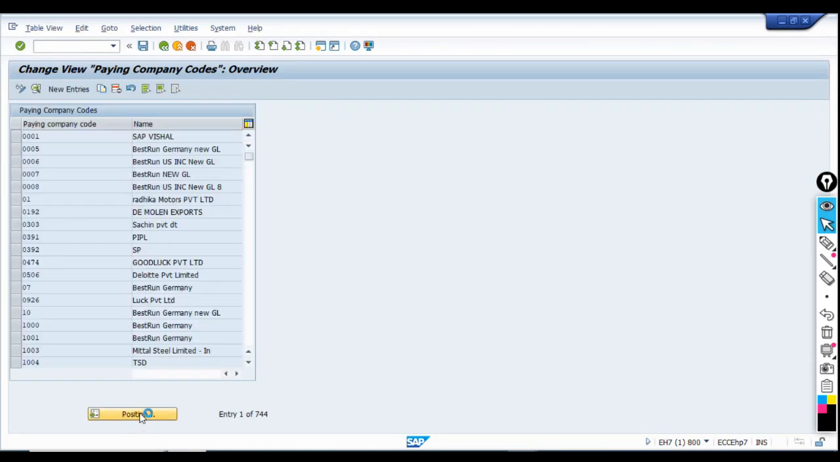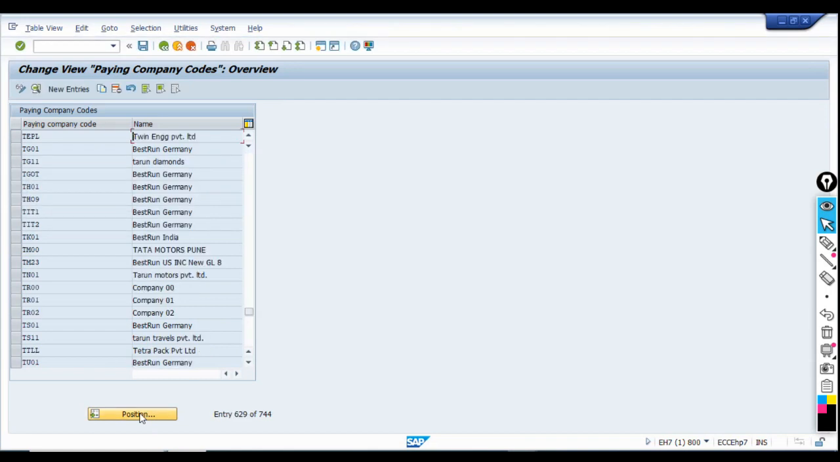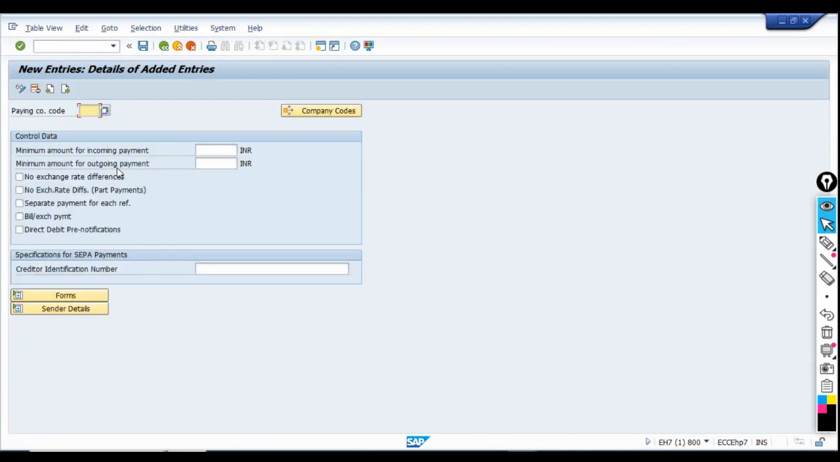Here also we will not find our company code, because we have to create it manually. So go to new entries and give paying company code TE01. Here basically you need to specify a minimum amount for the payment: the minimum amount for outgoing payment and the minimum amount for incoming payment.